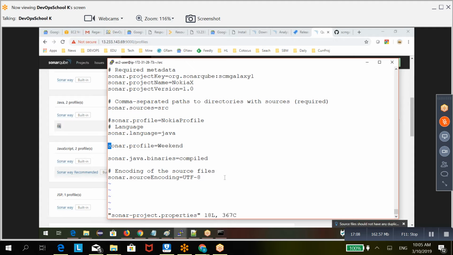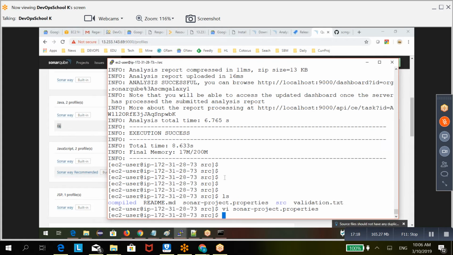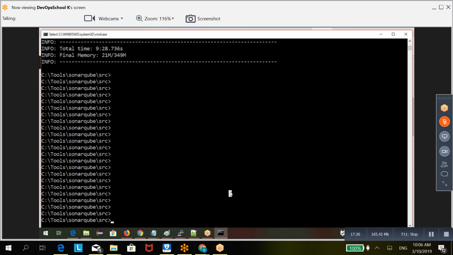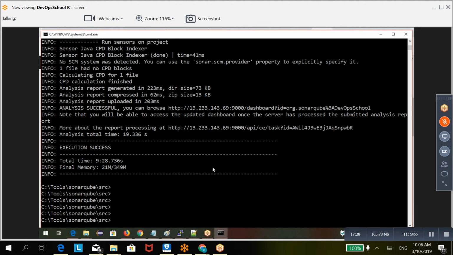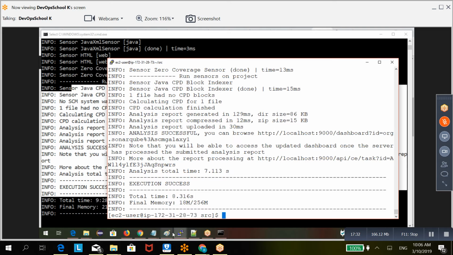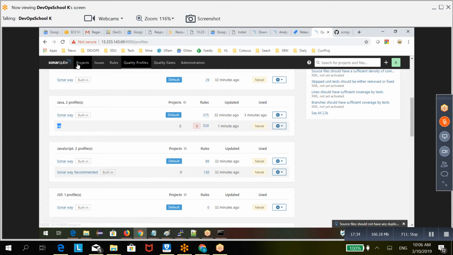Remember, last time I ran the default, this time I'm running this. And you see that Windows also got covered. So now I should be having two projects, by the way. Now here, refresh. Why still one project? Did I change?